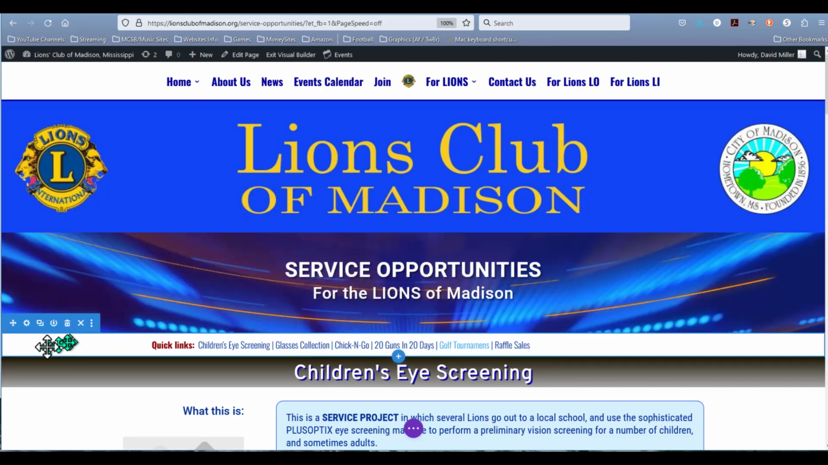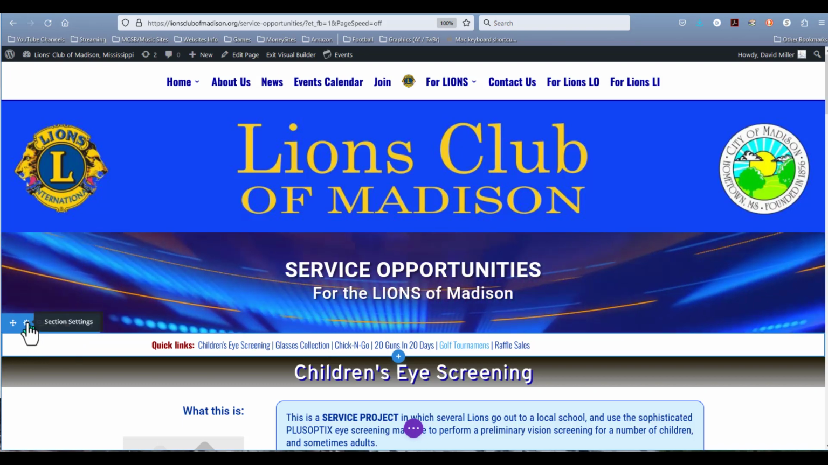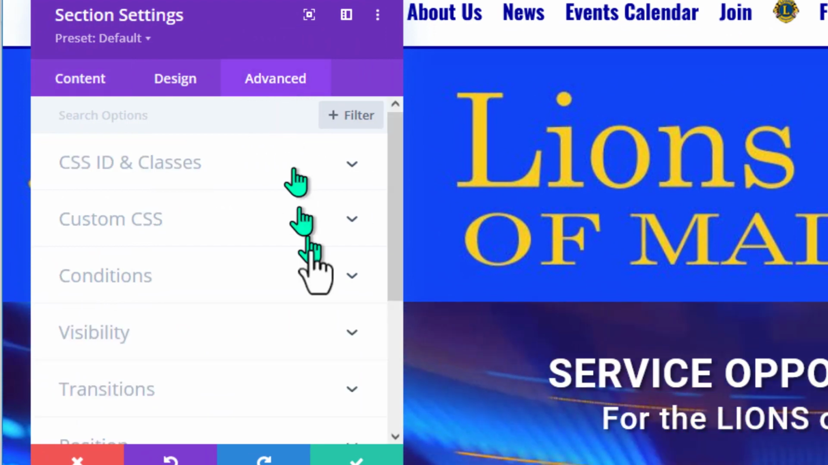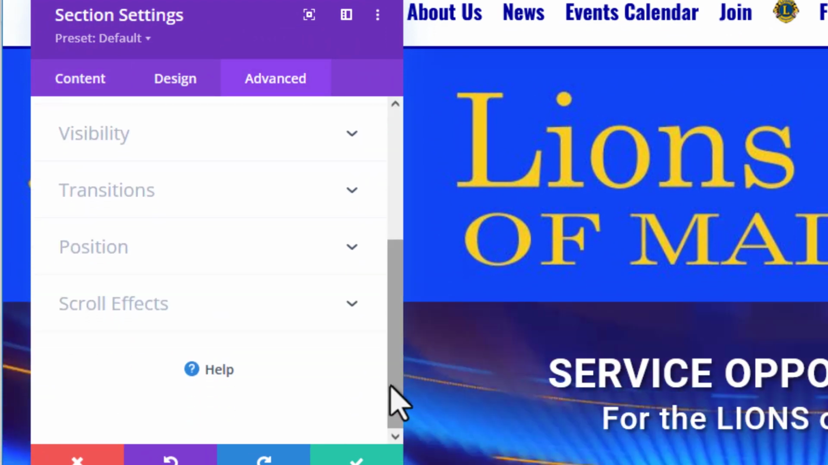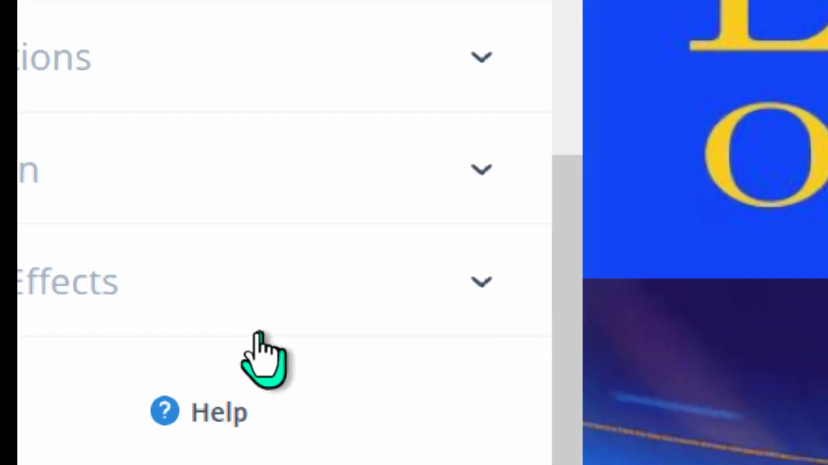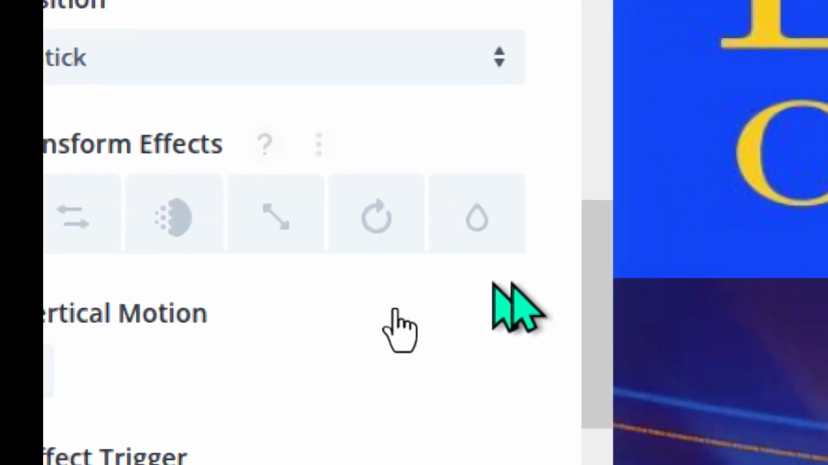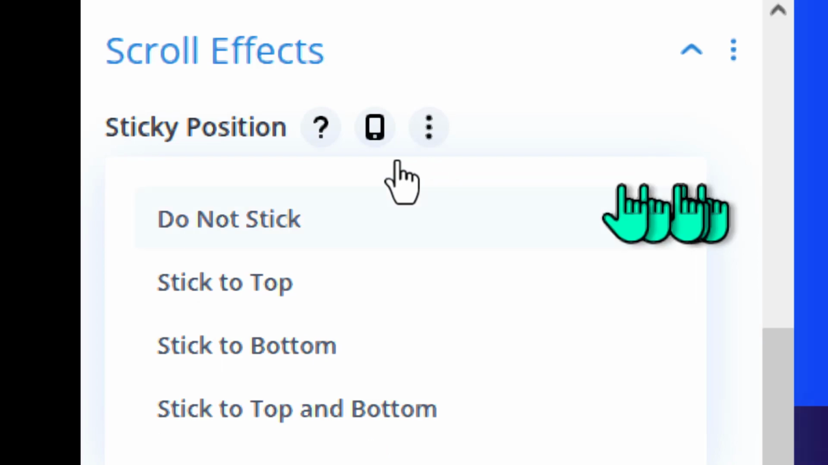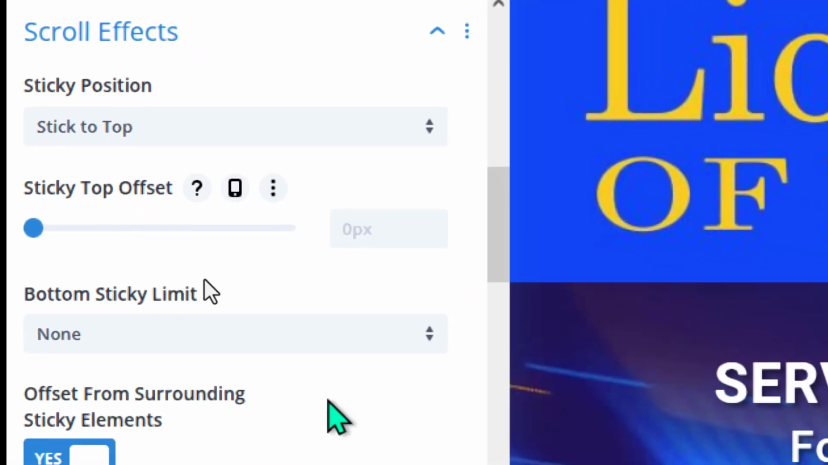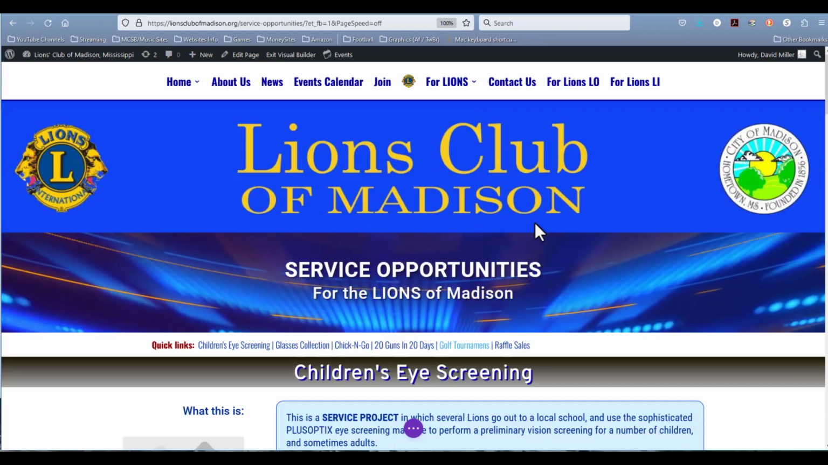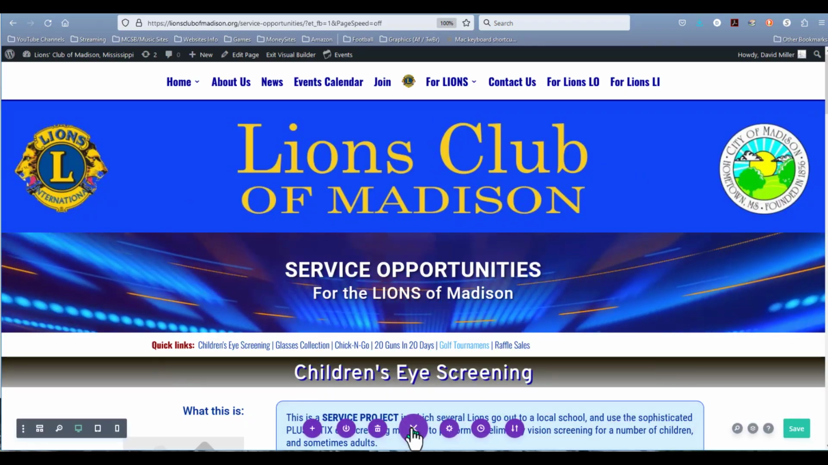Let's click on this entire section. And let's go over to Advanced Properties. And Scroll Effects is exactly what we want. Let me zoom in on this. We'll open that up. Scroll Effects, it says do not stick. And what I want this to do is to stick to the top of the page. And I'm going to click OK on that. And we're going to zoom back out. We're going to save our change.